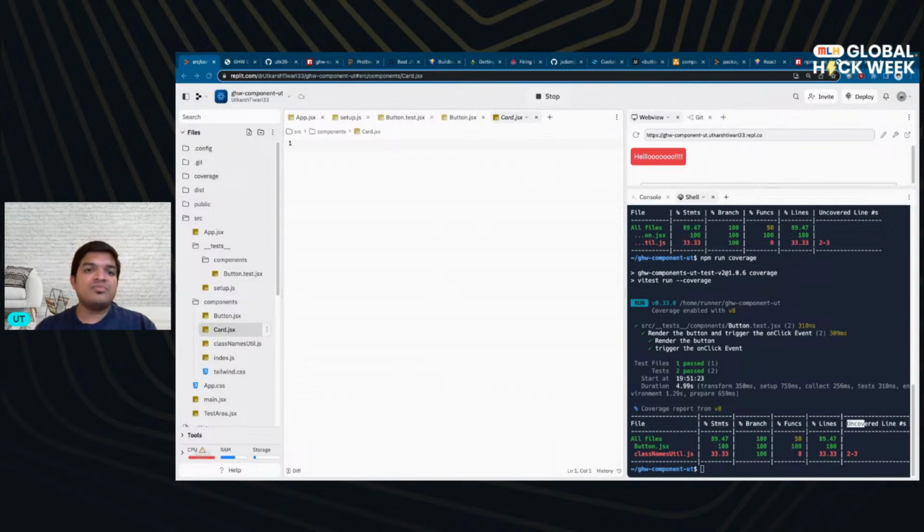Now, this card component, what is it supposed to look like? So let's do a bunch of things. Number one is import React from React, since we are setting up a component. In the component, I want to use the button component that we have created inside this card. Okay, import Button from button. I also want to import the classNames util from dot slash classNames util. Okay, so these are the things that I'm going to use.